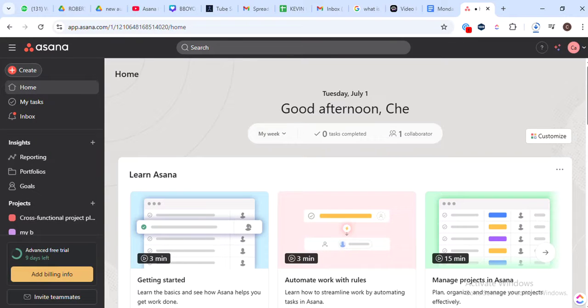Today we're diving headfirst into how to create new projects on Asana, your 2025 complete guide. First off, log into your Asana account and on the left side panel, click the orange plus button. This step is crucial as it's where the journey of creating a new project begins.